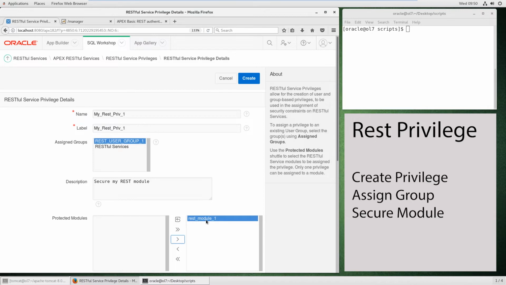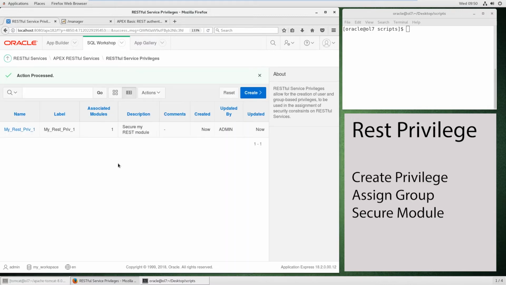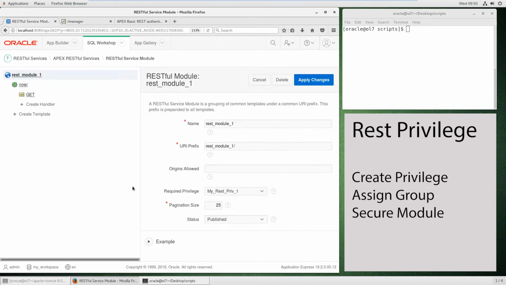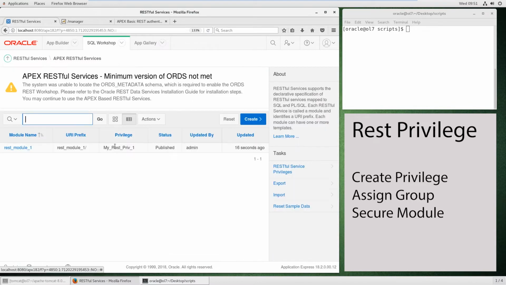Use the shuttle to move it over to the right. That's what will protect the module. You can see the registration of the RESTful privilege. Let's go back into our module and verify that it now has registered a required privilege which matches the name that you entered. You can also see the privilege required listed on the summary level of the module list.